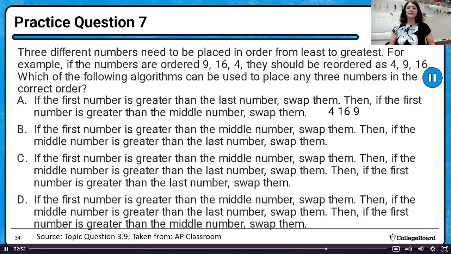So the first one, it says if the first number is greater than the last number, swap them. So that's what I've animated there. 4, 16, 9 is what I'd have after the first sentence. Then if the first number is greater than the middle number, swap them. So that results in 4, 16, 9 again. So that didn't get me 4, 9, 16. So I'm pretty sure A is not the answer.